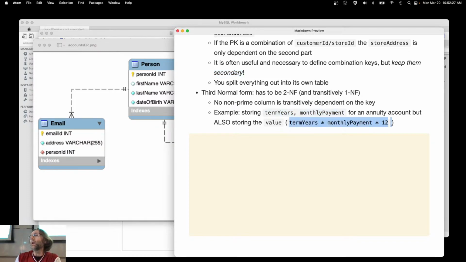What is this thing right here? That's behavior, right? Given these two pieces of data over here, what is the value of this entire account? It's this times 12. That's behavior. That belongs in an object-oriented programming model. It does not belong in a data model. The only data that's necessary here is term years and monthly payment. Imagine if you did store all three of these things, and then you go in and change the number of years. What happens to the value? Is that correct anymore? Nope.